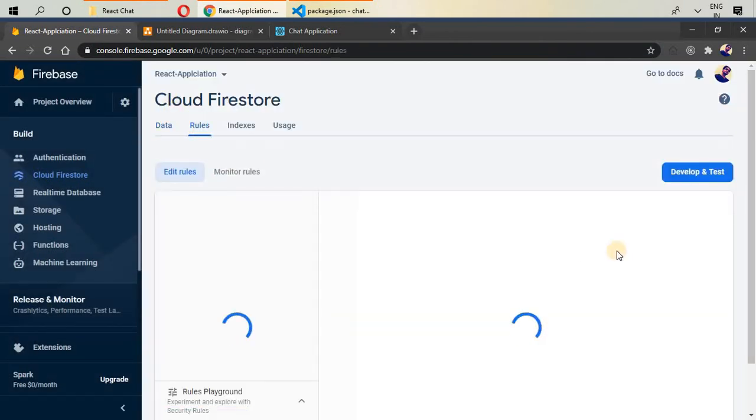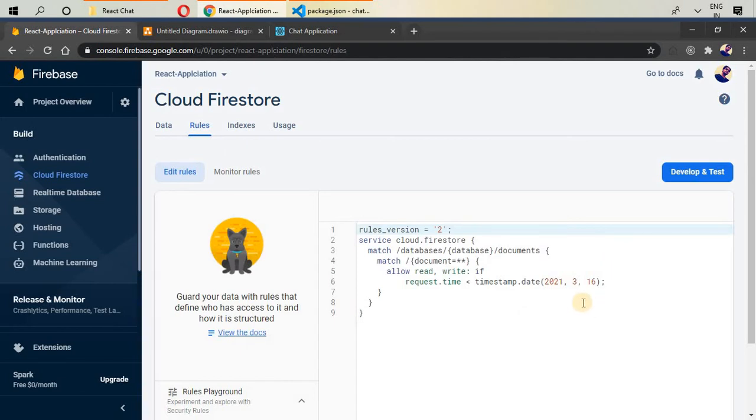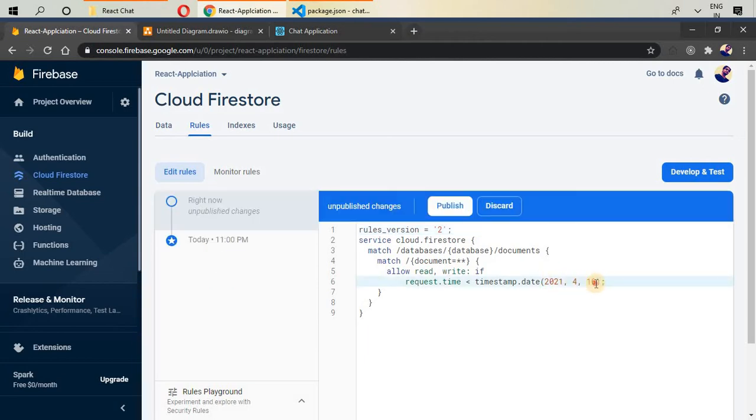Go to rules. By default you can use this project for the next one month. You can change this rule and extend this date from here. Okay, and publish.